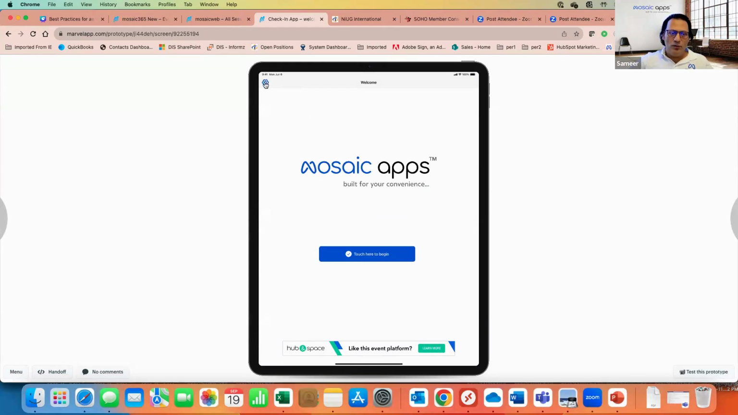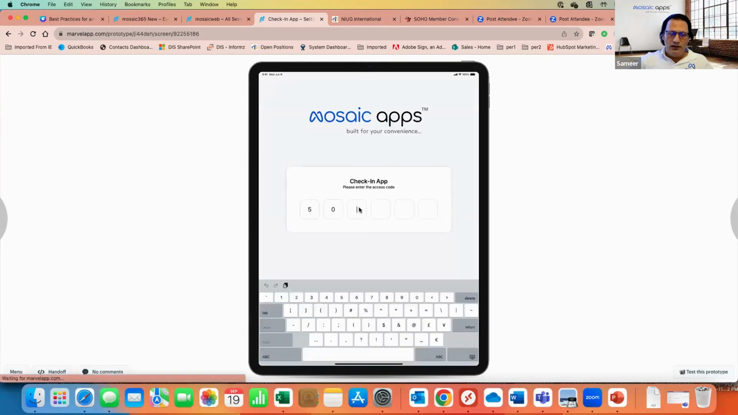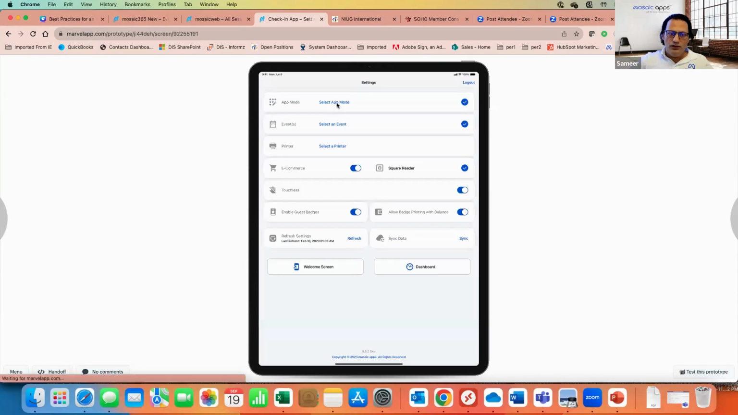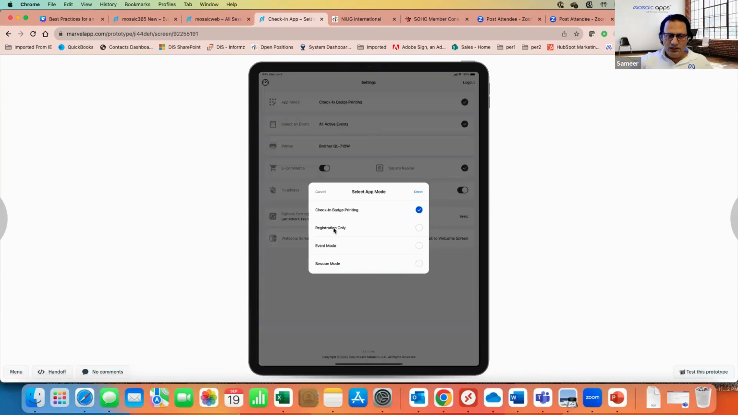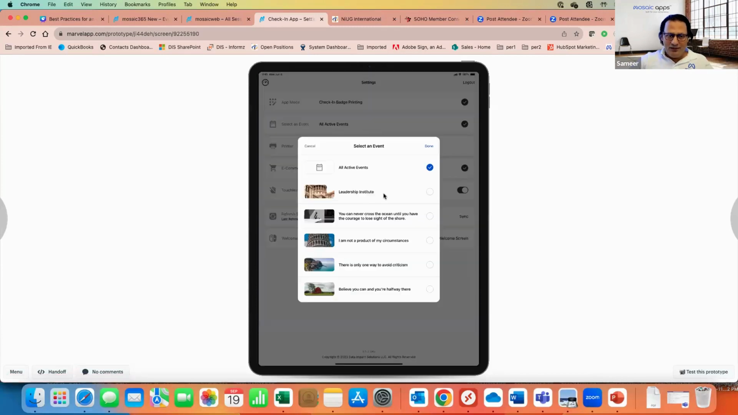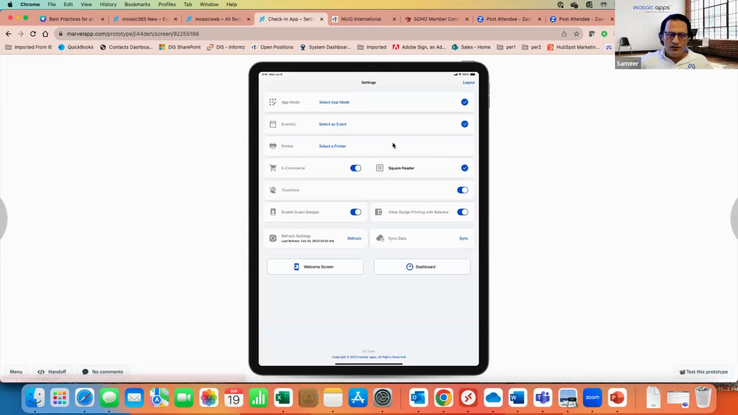So we have several different options built in. This is the configuration where we have different modes. If you just want them to do badge printing, or you want registration, or you want them to just check into the event or sessions, there are different options available for that. You can select events, and we support multiple events. If you have concurrent events going on, you can have one line for all the badges.